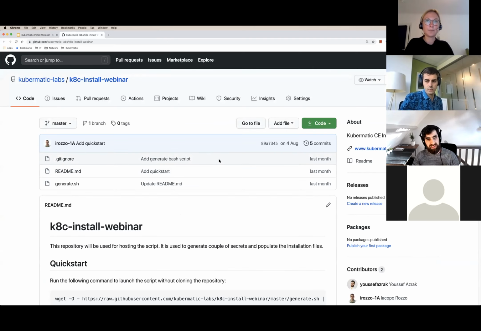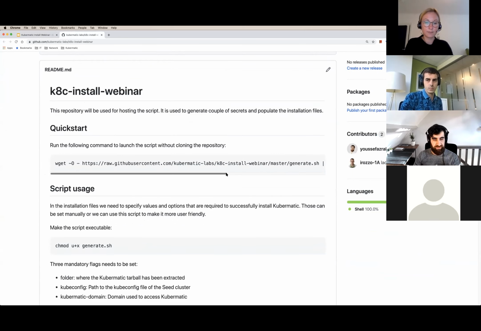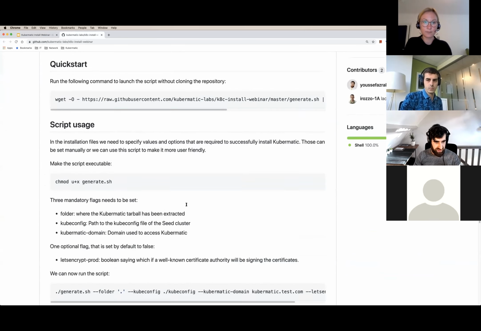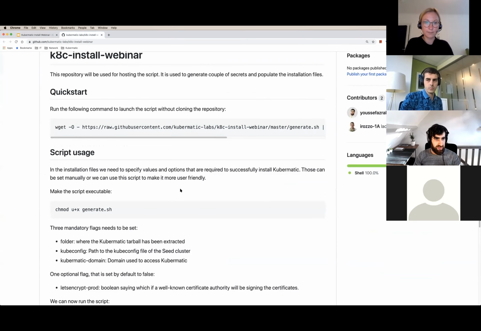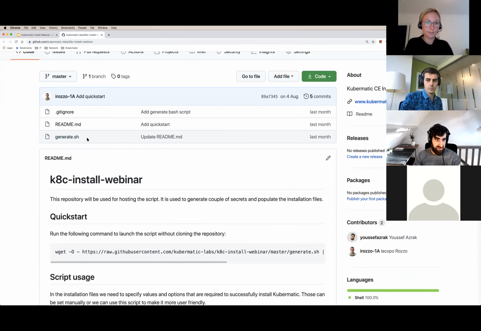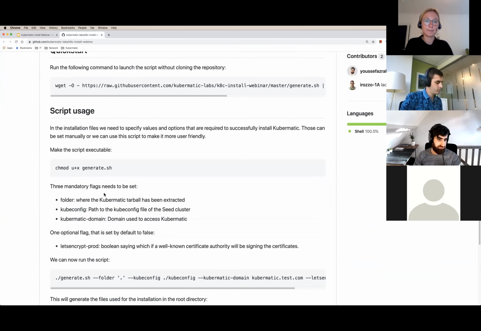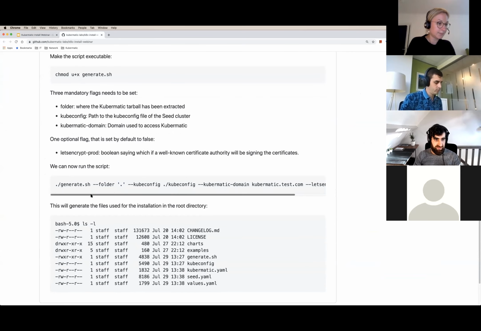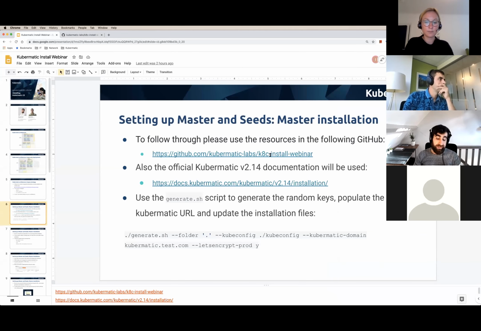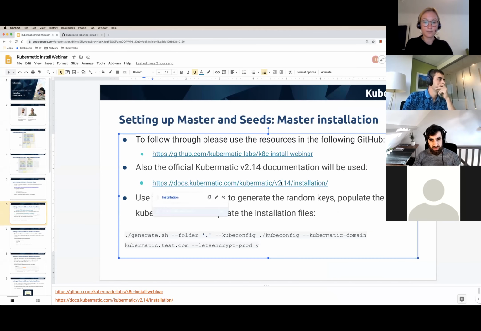Basically, what it contains is a script that Iacopo made to make it easier to install Kubermatic. You just need to clone it, take the generated SH file, which is a shell script, and run it with some specific flags. Iacopo will go through all those flags and the installation, so don't worry about this. It is needed, and there is a documentation.